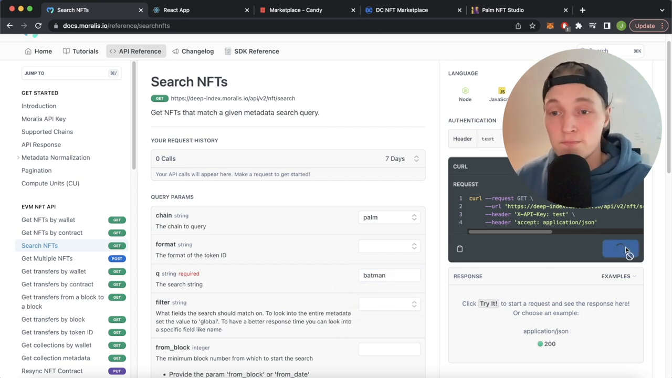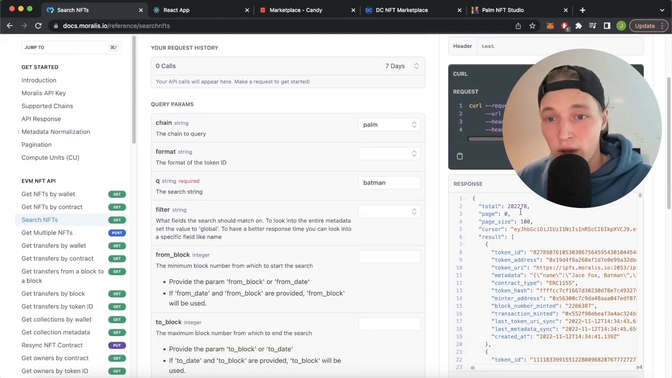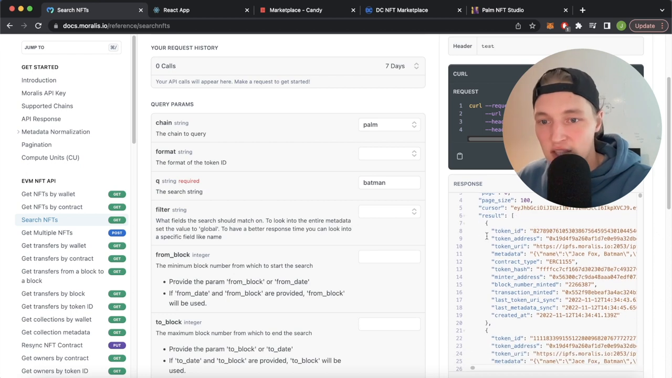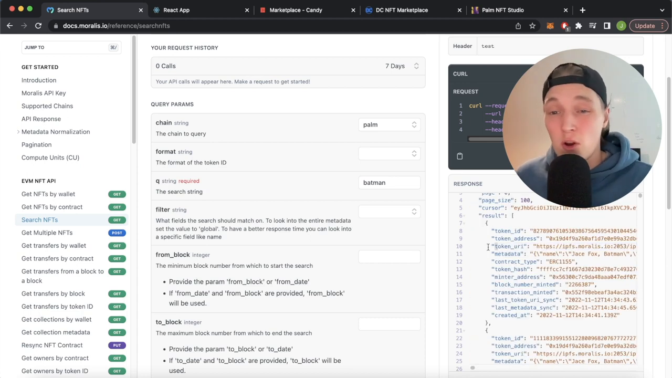Try it out over here. And looking at the response over here, look at this. We have 2 million responses, and the results array has all these tokens, the token ID, token address, token URI, and already parsed metadata with image assets, trait attributes, etc. And this would also return all the NFTs for your different search query parameters.